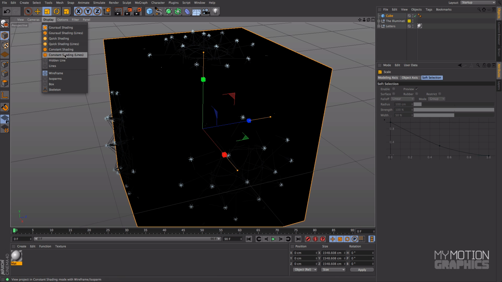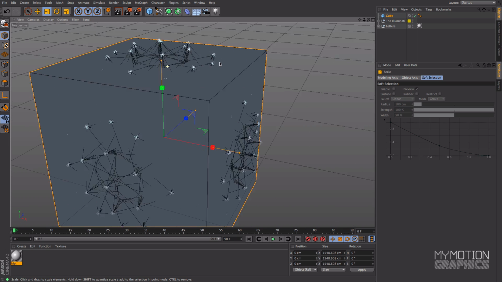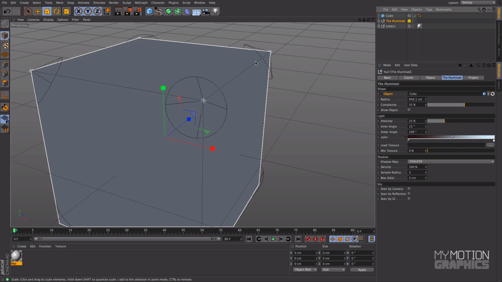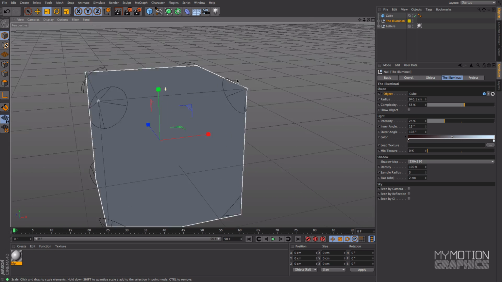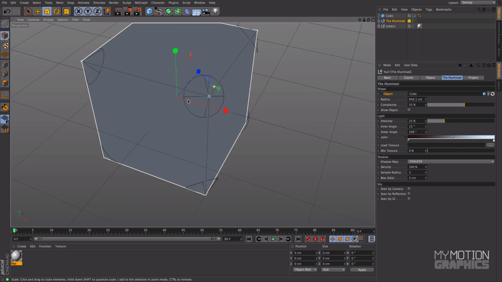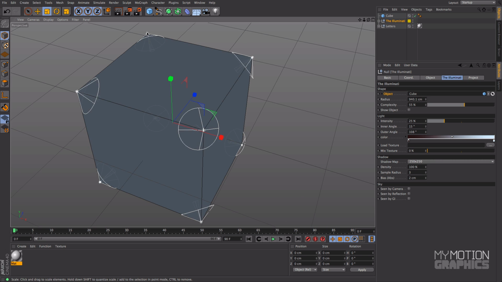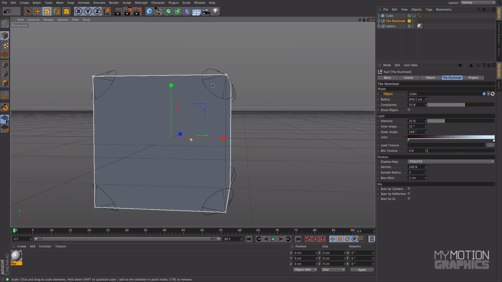Let me just change my display type to something like constant shading lines, and this will be enough. So if you select Illuminati, you can drag the cube over to object, and now I have a totally different setup, right? And as you can see, there's a light on each point. So 4 lights on the top, 4 lights on the bottom.